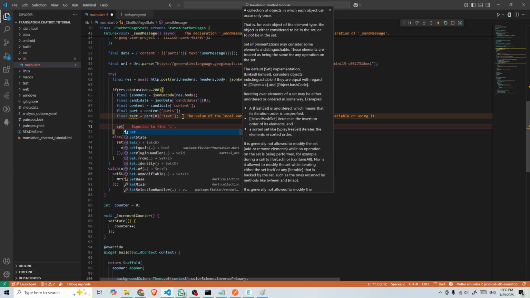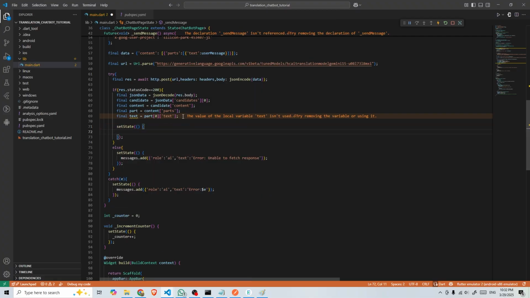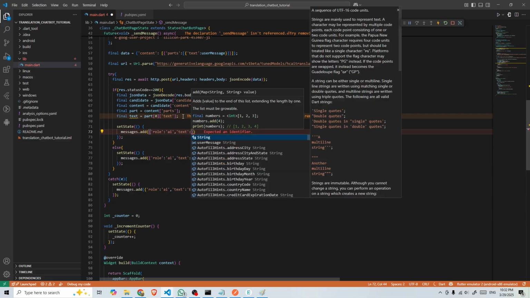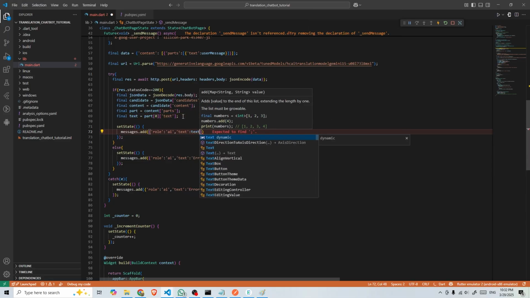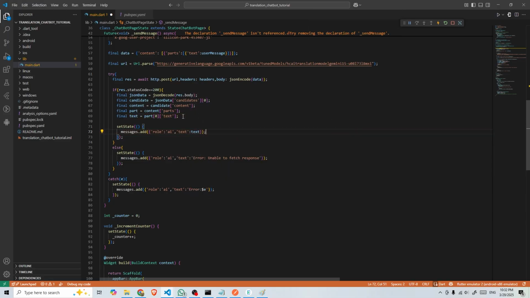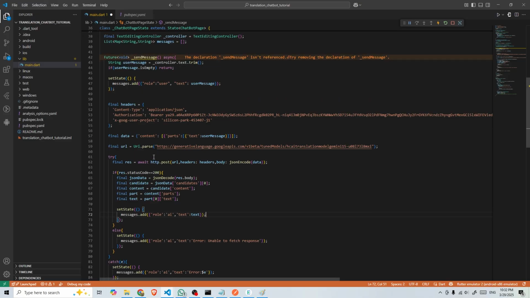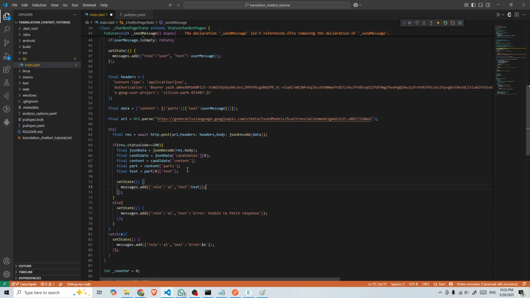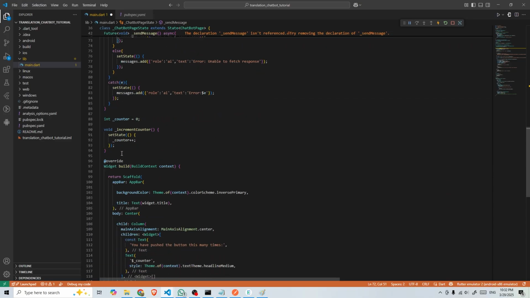So let us set state quickly. Add this message, quickly, role of AI with the text, which is the text variable in this case. So this is how we get the data itself. Hopefully this code should work.